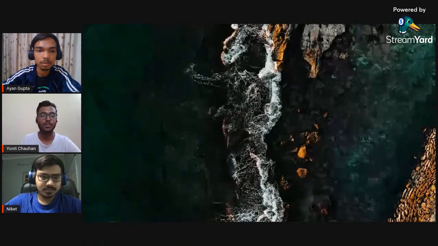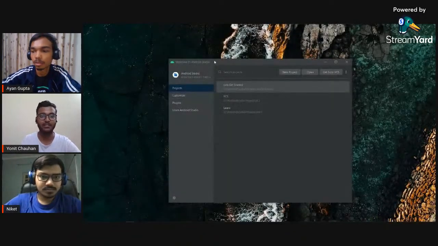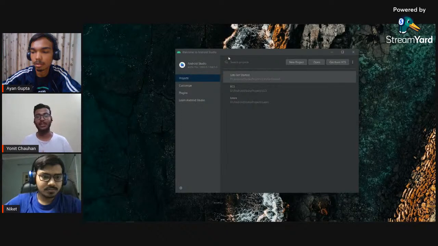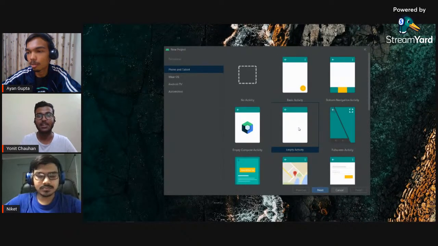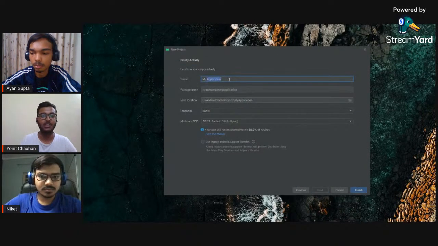Okay, please share my screen. So let's start from the very beginning instead of just hopping into some pre-made code. So this is Android Studio. We all are familiar with it by now. We will simply create a new project. We will start with an empty activity and then we will name it. Let's name it currency converter.